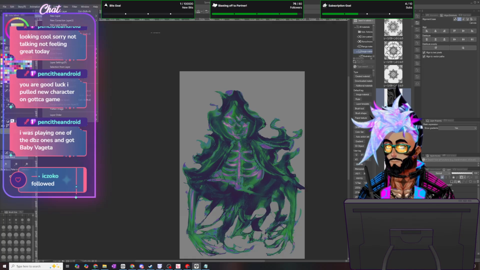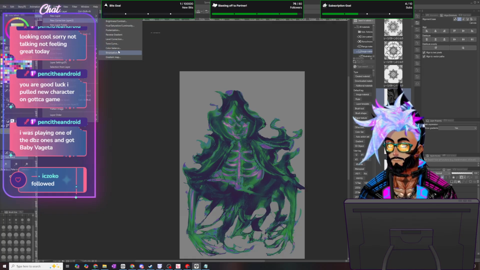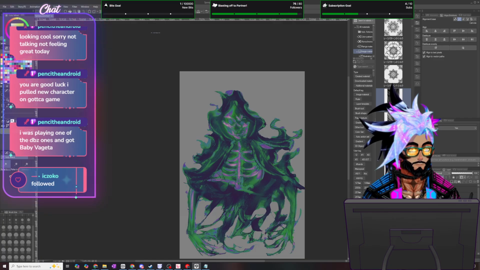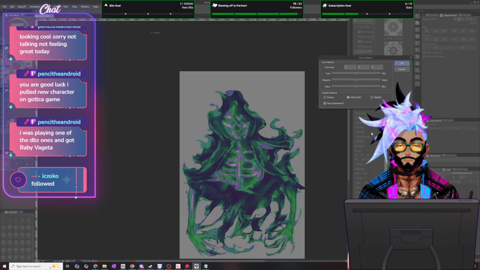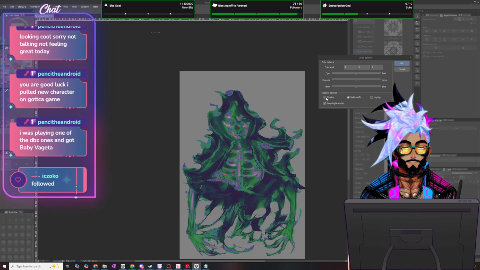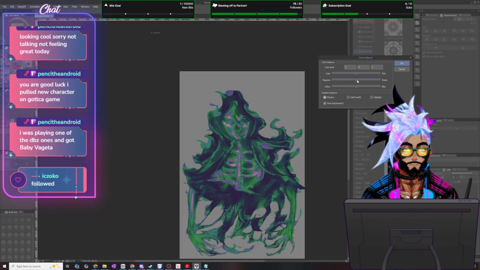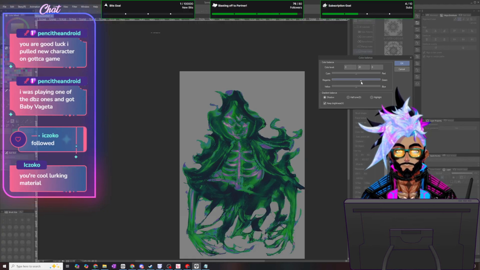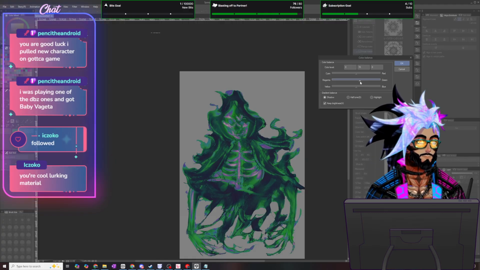And then now we can do a color balance to mess with different aspects of it. And of course we can always go back in with our brushes and do more definitions on things. So what if I made this a little more green?